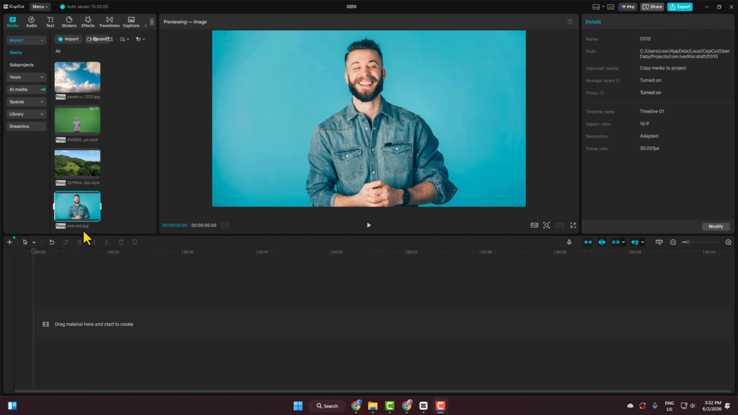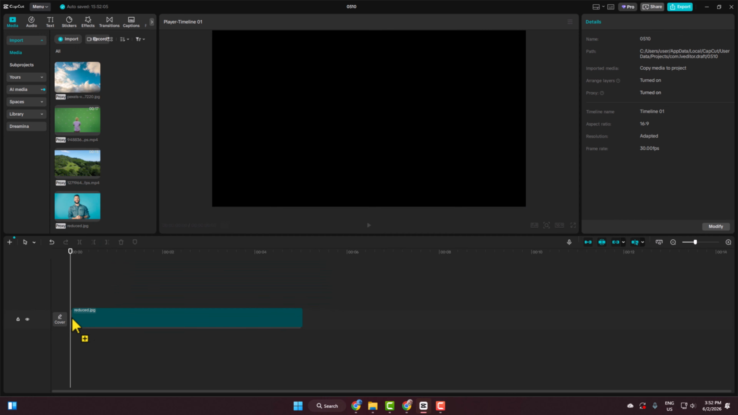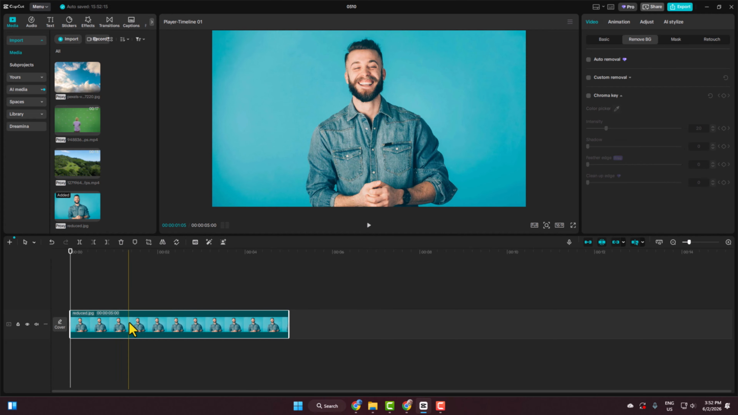So first of all, add the image in your CapCut timeline just like this. And if you want to increase the image length, you can do it just like this. Now select the image clip in your timeline, then select the video tab and select the basic tab.